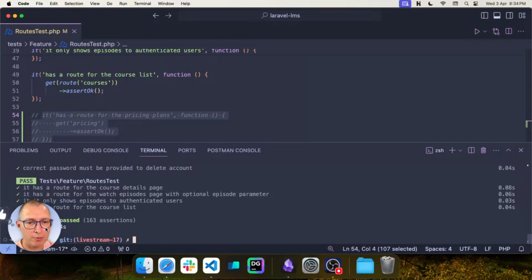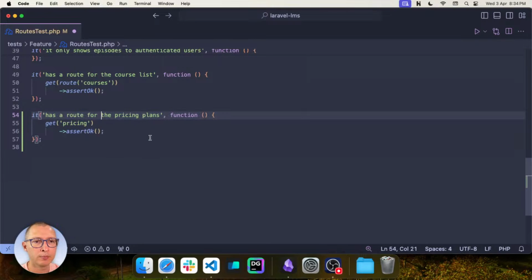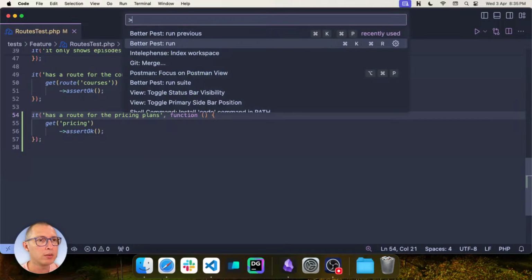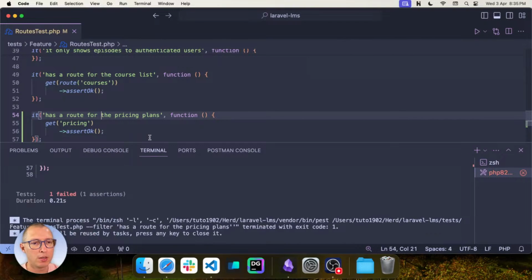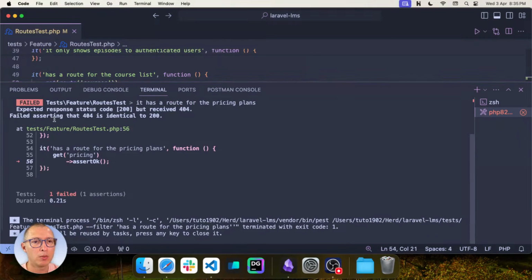So let me move my face out of the way right here. And now we can start with this test. Save that and run. And right off the bat, let me make this way bigger. Fail asserting, yeah, we're getting a 404 because the route doesn't exist.